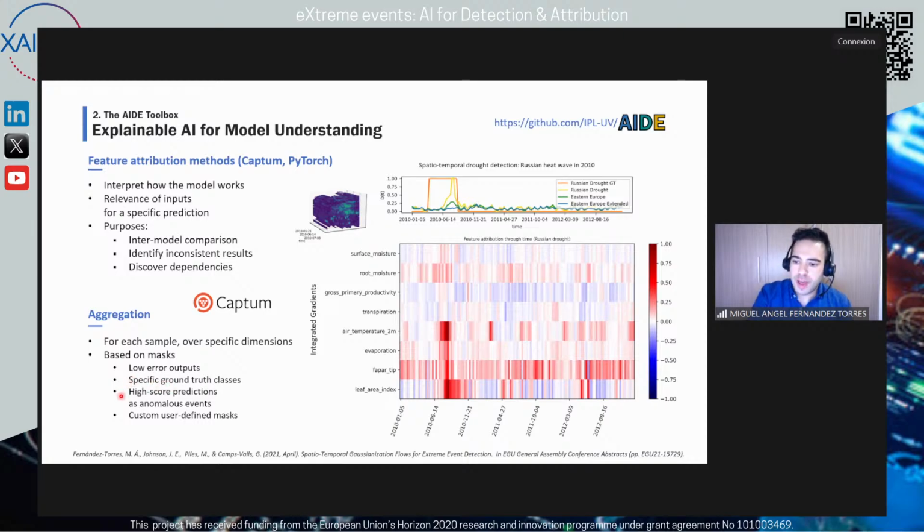We can also have a mask based on high score predictions. We can assume that the high score predictions, those predictions whose corresponding probability is very, very high, are anomalous events and attribute with respect to them. Or even the user, based on the dataset class, could provide a specific custom mask in order to select the region they are interested in for attribution purposes.